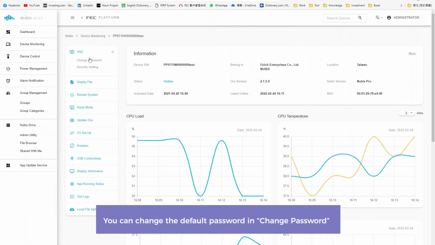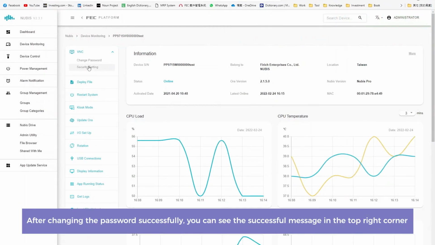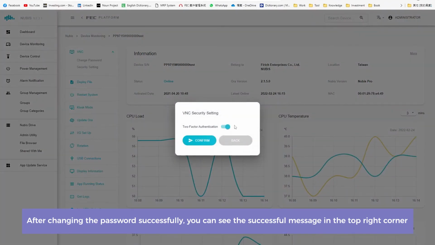You can change the default password and change password. After changing the password successfully, you can see the successful message in the top right corner.